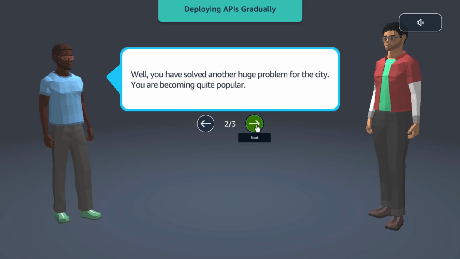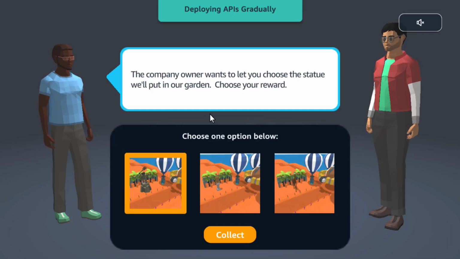Nice work, love this. Well, you have solved another huge problem for the city. You are becoming quite popular. Thank you. The company owner wants to let you choose the statue we will put in our garden. Choose your reward. Let's collect. I don't know how that is going to be a reward to me.